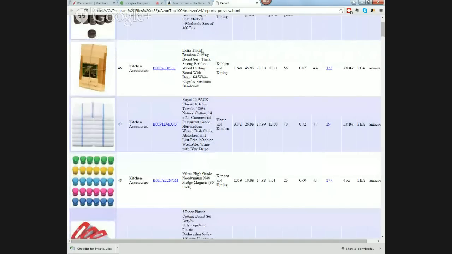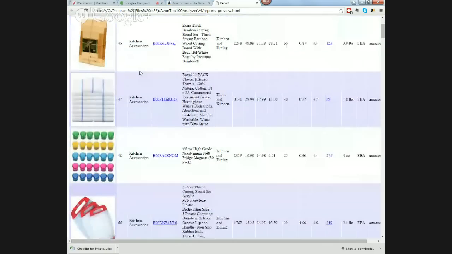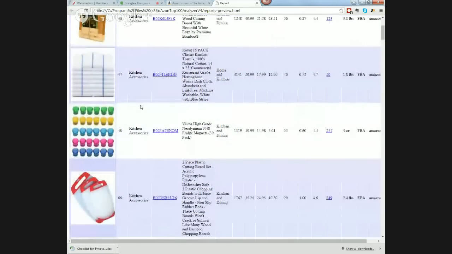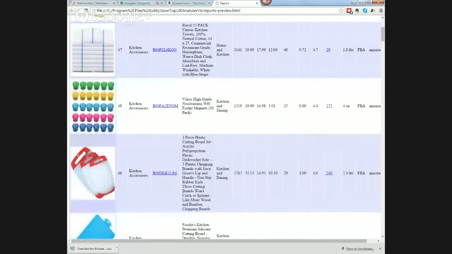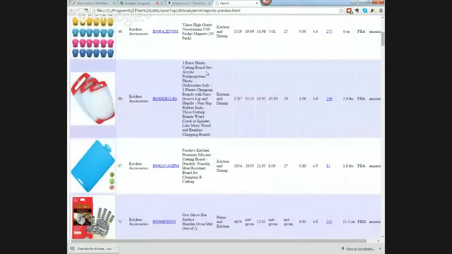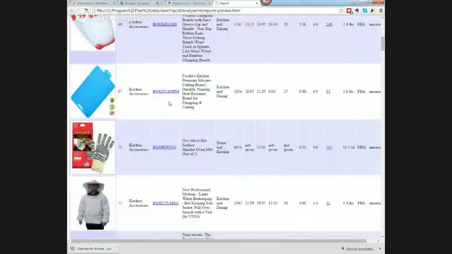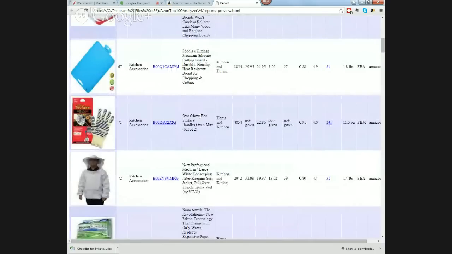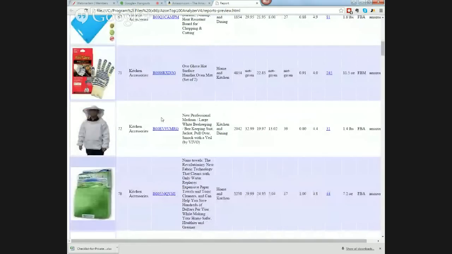Kitchen accessories, extra thick bamboo cutting board. We could sell bamboo, but it's probably a little heavy. Literally, these are towels, Royal Pack towels. This is a national brand. High grade refrigerator magnets. Look at that, refrigerator magnets. Kitchen accessories. These are a 3-piece cutting board acrylic set. More kitchen. Foodie's Kitchen Premium silicone cutting board. These are the hot gloves that they're really selling well, but there's like so many people in there. That was given on another webinar where people recommended it, and the people just went crazy with it.